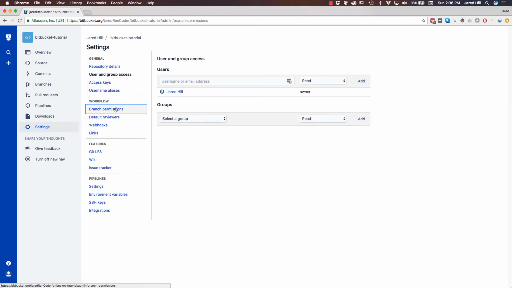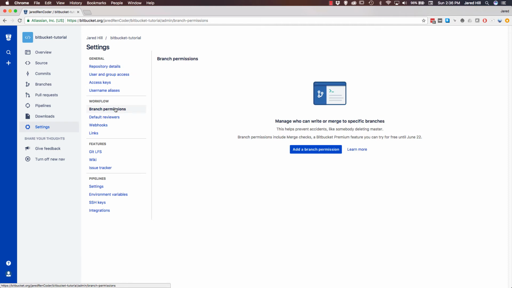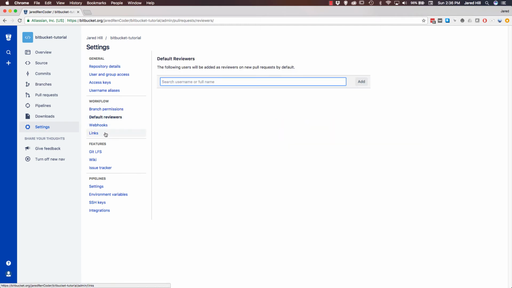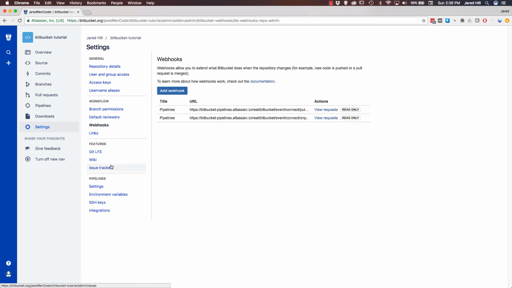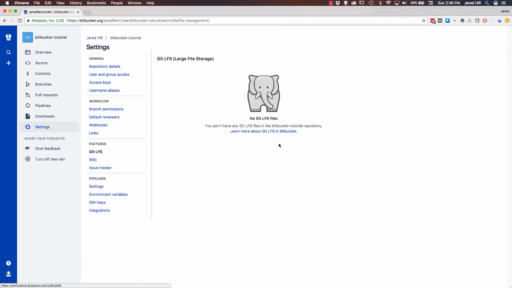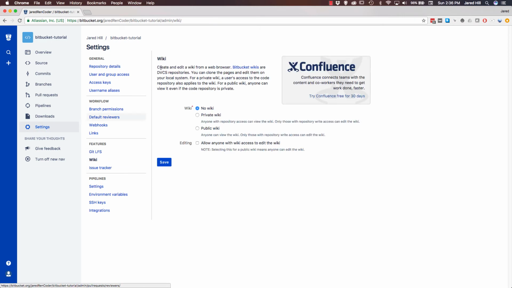If you look under workflow, we've got branch permissions, and this basically gives us permissions on a branch level. So instead of setting permissions on a repository level, we can change it to branch level permissions. You can set the default viewers, add webhooks and links. Also, we've got another link here to our large file storage, a wiki, and wiki's pretty obvious.